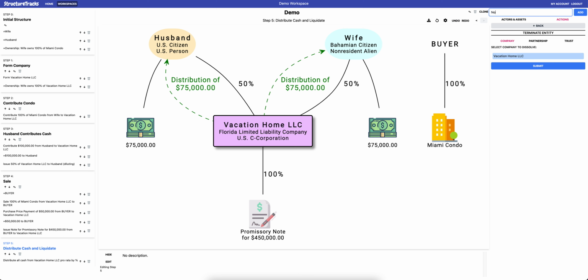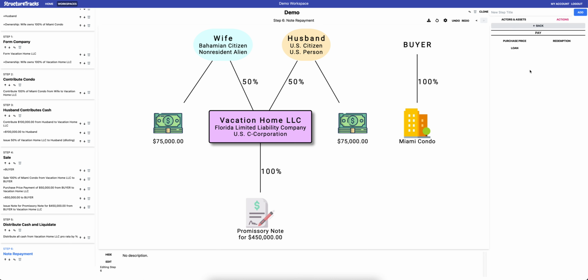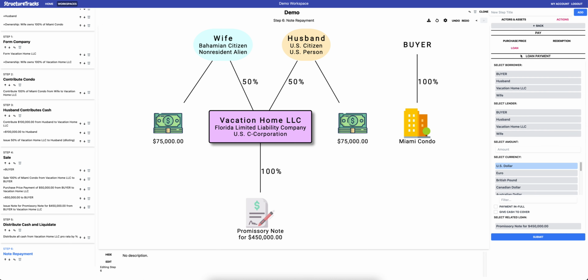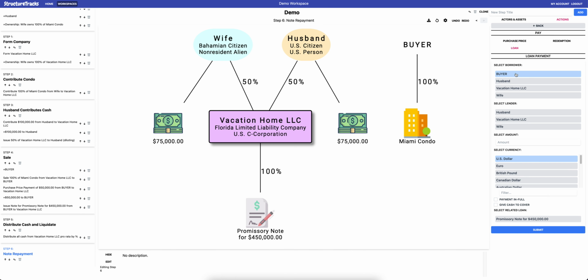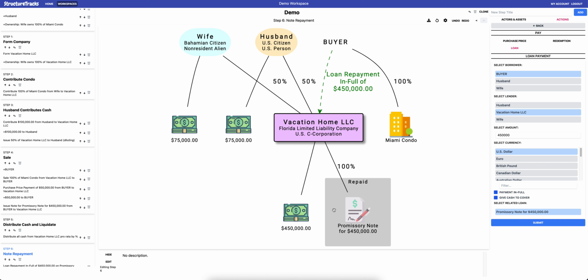And let's add a note repayment. Eventually, the buyer is going to pay that note, right? So let's go to here, and let's go to pay. And let's say it's going to be a payment on a loan. The buyer is going to pay the Vacation Home LLC the $450,000 that it owes. It's going to be payment in full. I'm going to give it cash to cover, and it's paying off the note. Great. So now the note's been repaid in full.